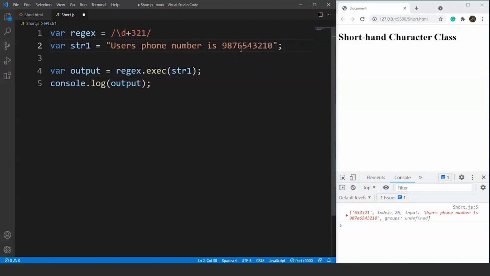Now if we write here nothing, like we have the number 987654321, save it and it will return the whole number 987654321. Now if we write here again \d after this as well, save it, and here you can see we have the whole number in the output. Fine. So this is how this \d actually works in JavaScript. So this is a character class.